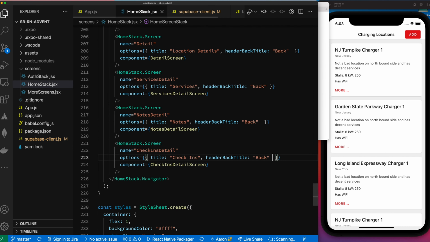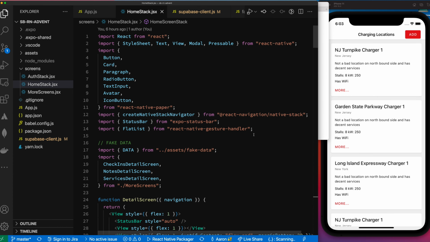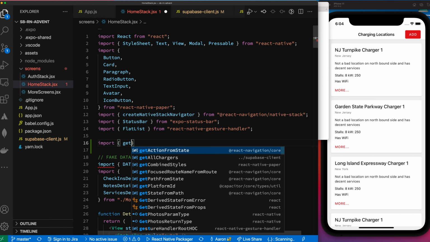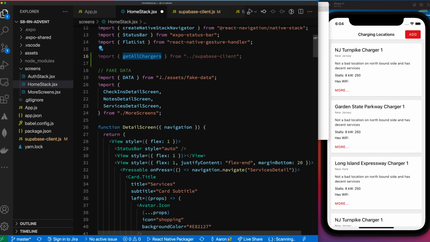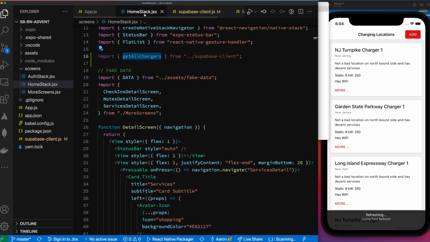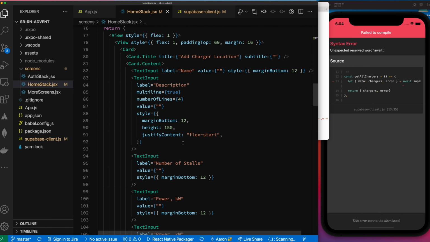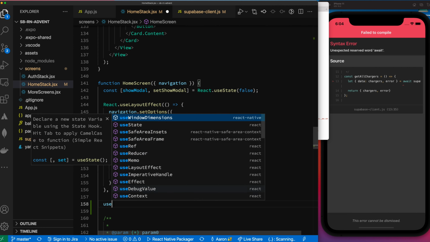So let's go back to my HomeStack, and let's go up to the top in my HomeStack page, and we're going to import get all chargers. So now we have that set up, and then we want to load the chargers when this home page component mounts. So let's go find my detail screen, here's my add modal, and here's my home screen. And let's do our useEffect down here.